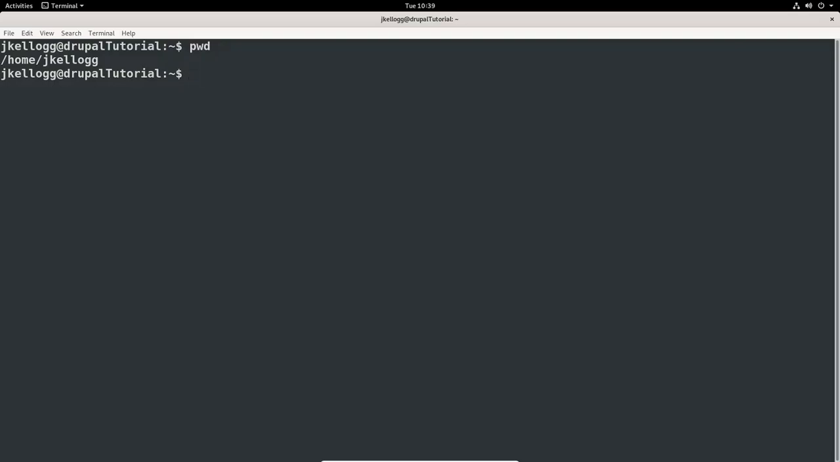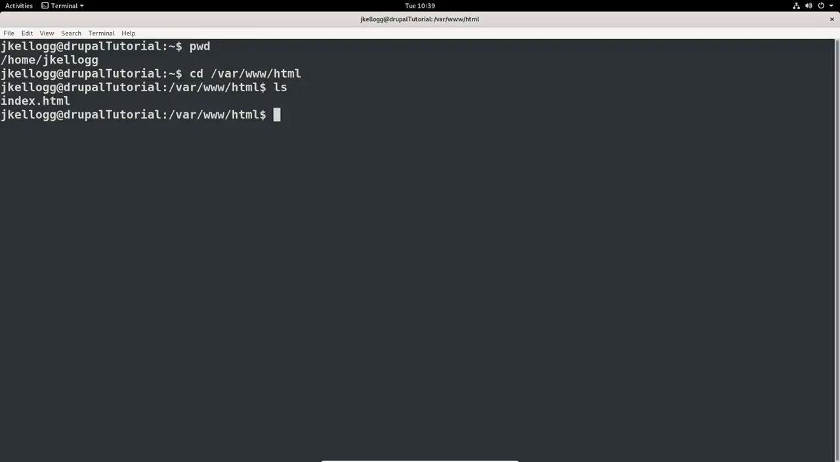Where I want to be is cd for change directory, var www html, and you should have the same thing on your server if you've recently installed Apache 2. I'm going to hit enter, and then if I do ls, the list command, it tells me all of the contents in this directory. Right now I have just the default Apache 2 index.html file. That's the file that allowed us to see the default Apache 2 web page in the last video.